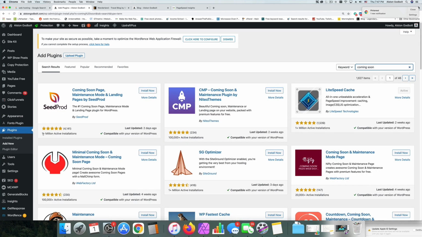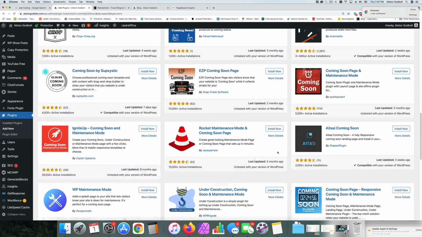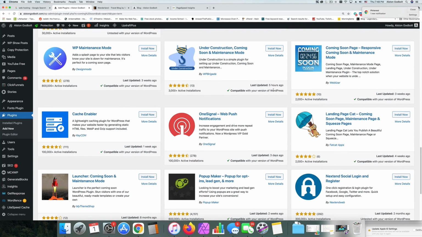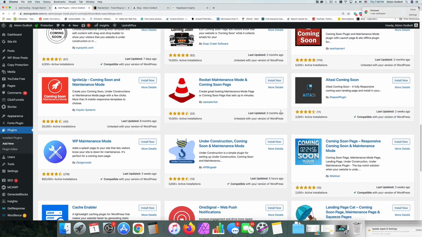One, make sure there are a ton of active installations. It has a ton of positive reviews, and make sure that it's compatible with your version. Sometimes they're not compatible, and that again can break your website. And also you want to make sure that it's being updated pretty frequently. So I'm just scrolling down to see if I can find one. Like this has been updated 5 months ago. You probably don't want to use this one just because it's been so long.